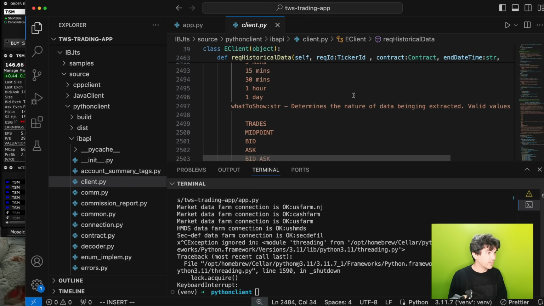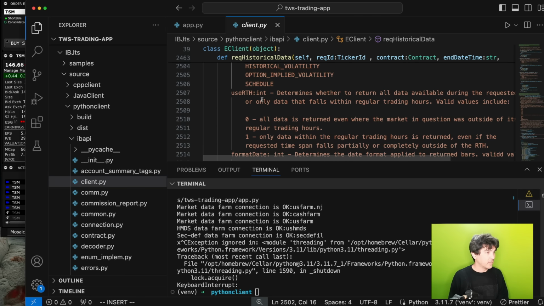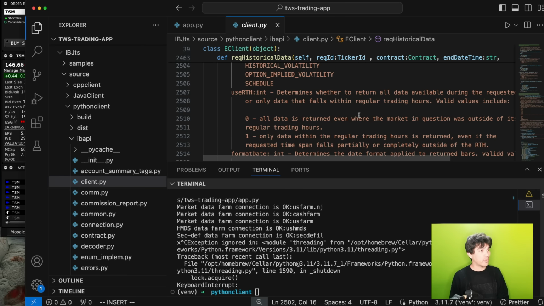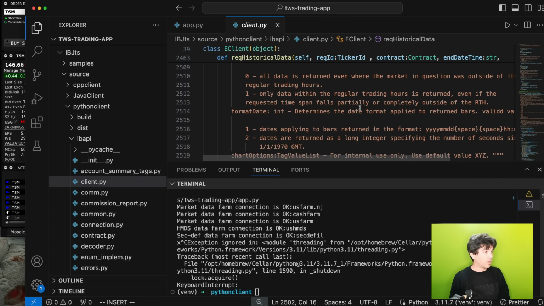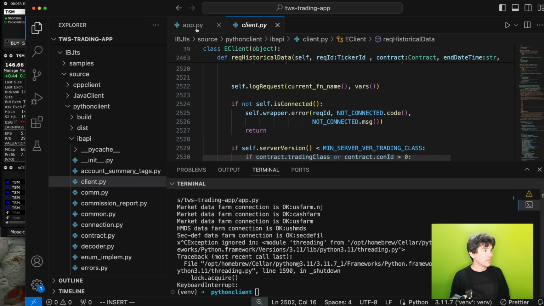So let's look down here at what to show. You can show the trades, the bid and ask. Use RTH: return all data available during the request, or only regular trading hours. RTH is regular trading hours. You might want to return pre-market data, for instance. The date format, you have those options as well.